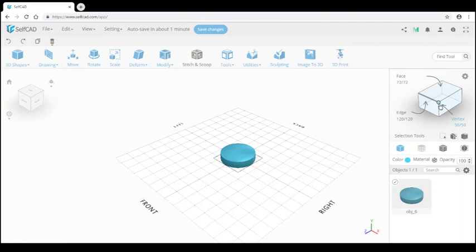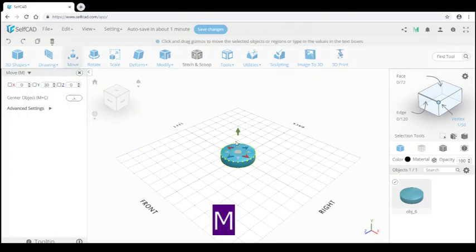Next, we're going to select vertex here. We're going to move this vertex in the center up. So we'll click on it and then press M. And we're going to move it up to 55 on the y-axis.